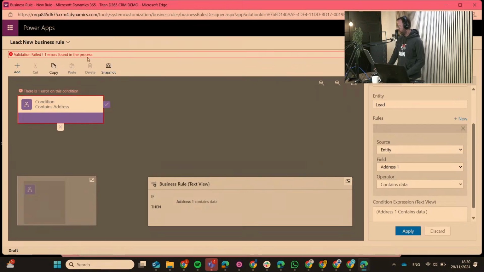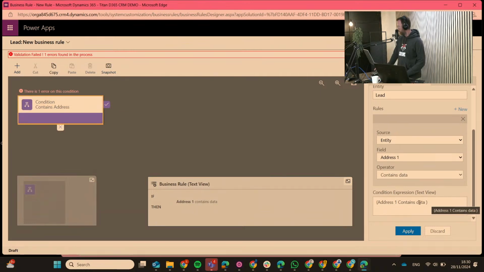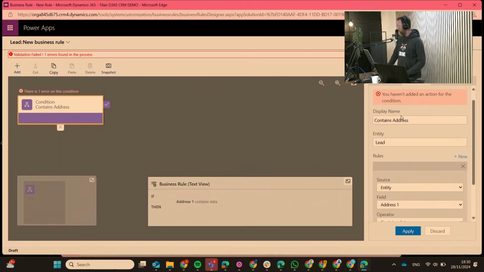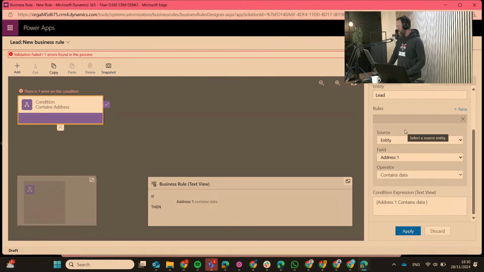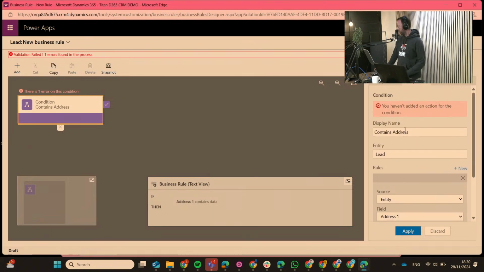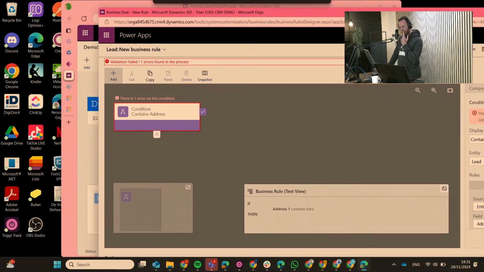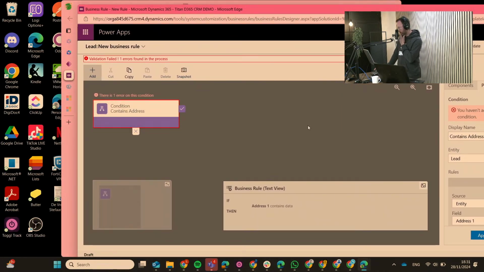Save. Validation. One address found in the process. There's one error. It says address 1, you haven't added an action for a condition. If then, I need to add a then thing. Add a condition, and then I have to add. Look, you cannot see this now. You can. So you have to add an action.